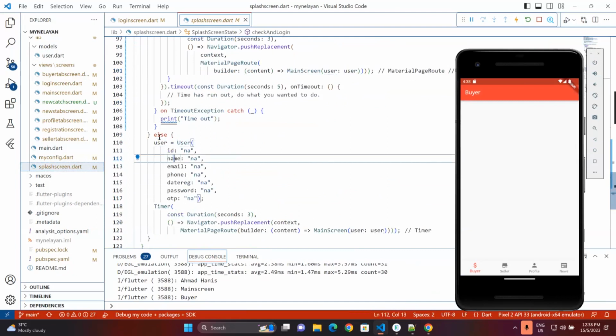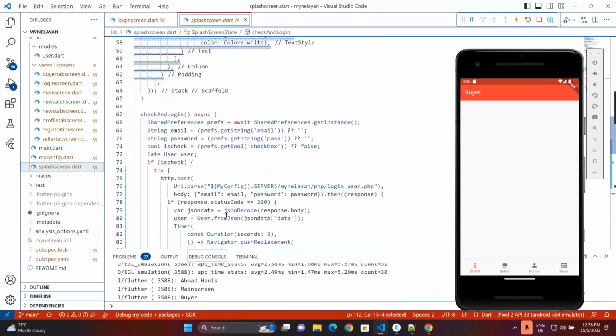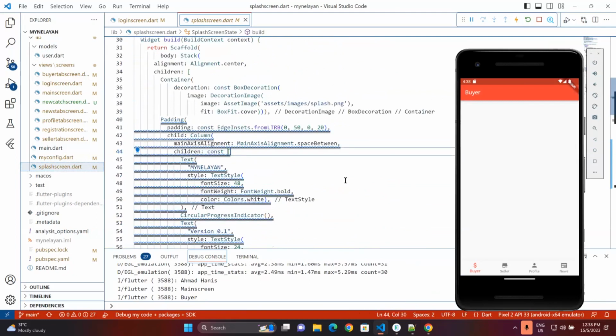If anything goes wrong, we create a user object, and then we go to the main screen and pass an empty user object also. That's it. So once you have your user object here, it will automatically log in for you to the application itself with the user credential. And thus we have our auto login feature in the Mynelayan application. However, there's one more consideration of the application that I haven't yet implemented, which is offline mode. It is required by the application, but we'll look into that later.